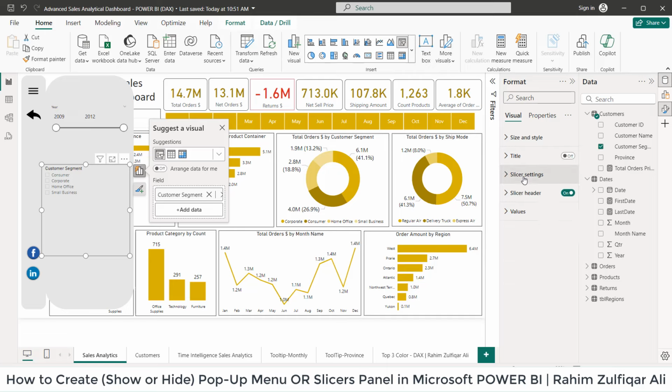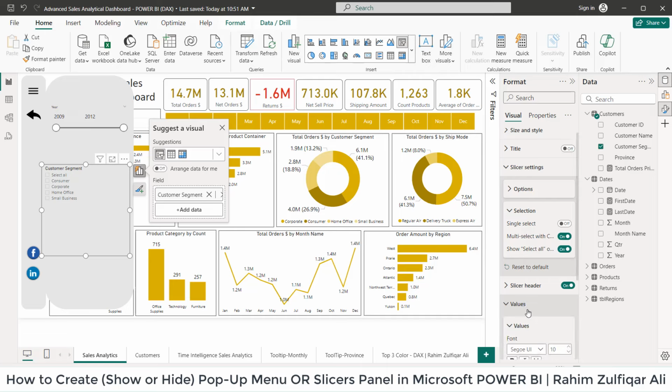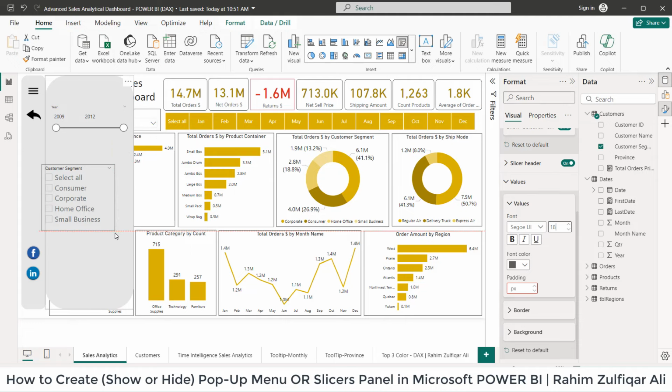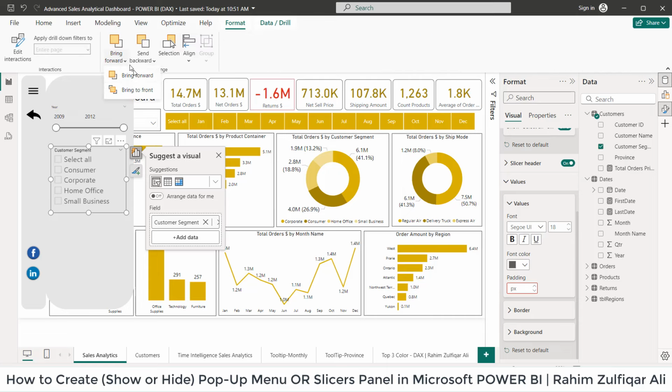slicer settings. You can add a selection, Select all, as well from here. That's a good option to add. In the values you can increase the font size as well, and let's put it somewhere here. And let's also make it bring to front.